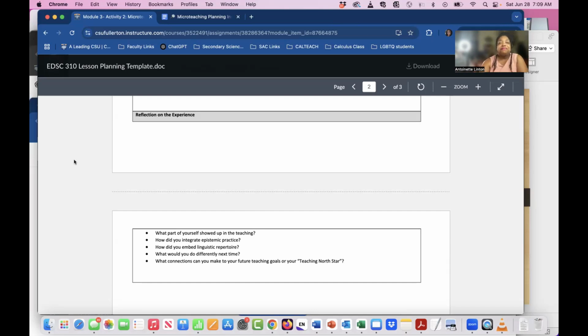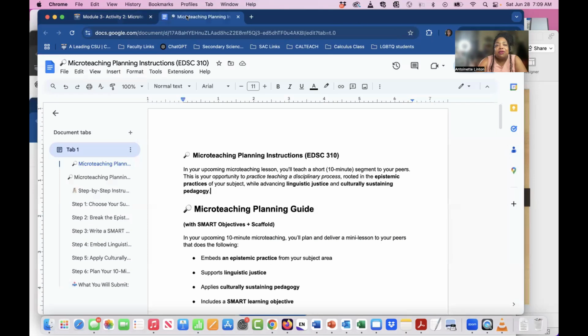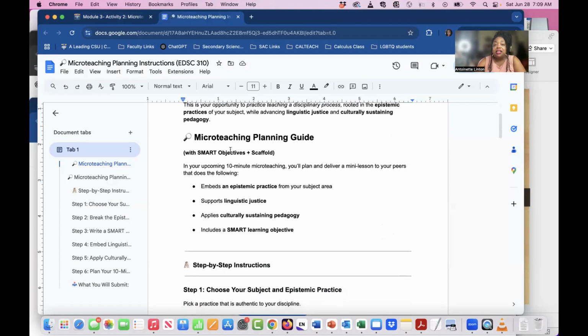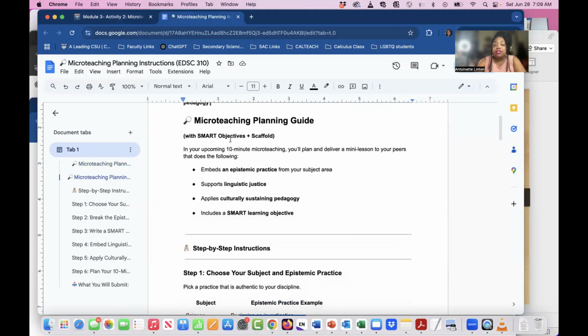Okay. So let me go into the handout that I'm going to give you. This is the Microteaching Planning Instruction Guide. So we're going to use SMART objectives when you describe the learning outcome of your teaching activity. This will embed an epistemic practice. It'll support linguistic justice. It'll apply culturally sustaining pedagogy, and it will include a SMART learning objective.